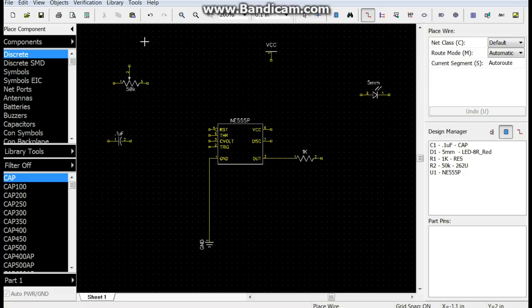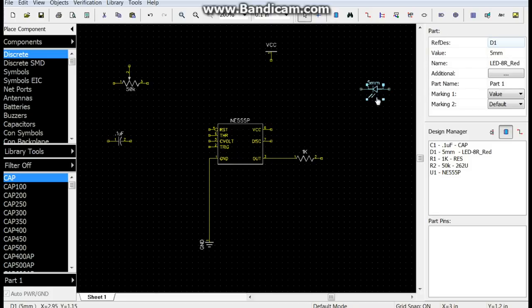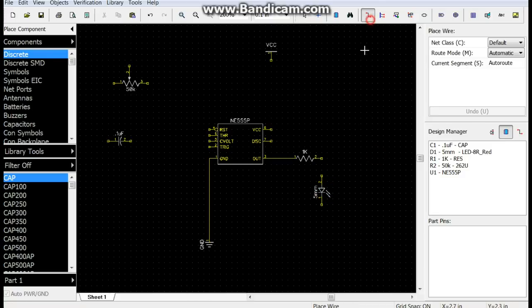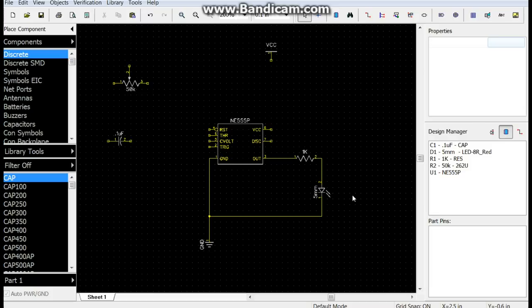And then we have our diode. I'm just going to move it like that. Put it over here like that. Like that. And then we need to take that back to ground. And there we go. So there's our diode end.